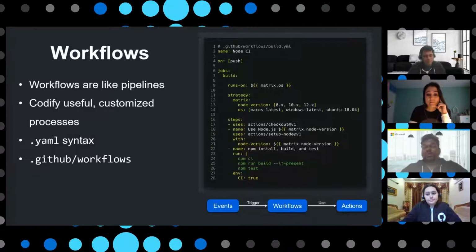The workflow can be used to build, test, package, release or deploy an application to the target environment, or it can be a cloud platform, or it can be your on-premises, anywhere, right? Workflows are what the end user consumes. These are your pipelines. If you're coming from the Azure DevOps world or Jenkins world, it's a plain pipeline which you give to your orchestrator to perform certain actions, right?